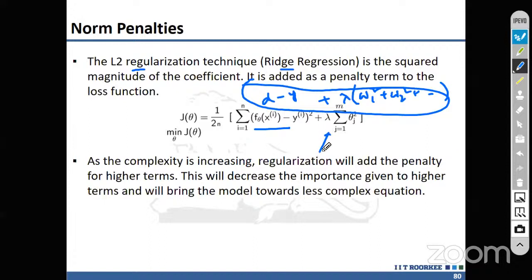We want the W terms not to be very large. If some W terms are large, the error will also be large. If W is smaller, the error will be smaller. So it is controlled: if some W's are going larger, it will stop. As the complexity is increasing, regularization adds the penalty for higher terms. This decreases the importance given to higher terms, so higher terms will not be considered.